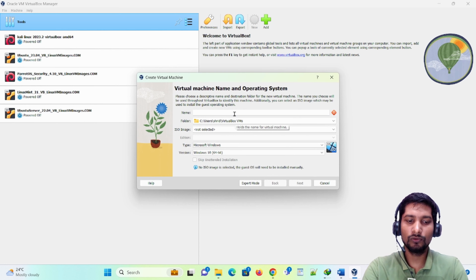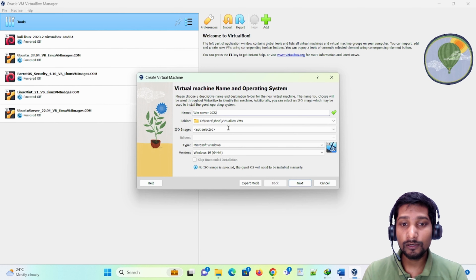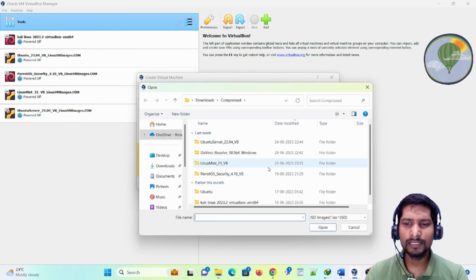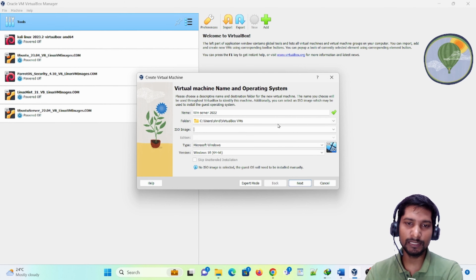Now I'm going to name this Windows Server 2022, right? Here is the option. If you have the ISO image, you can directly go from here, right? And just click on other and you can select your ISO image. That's it, right? And after that, the steps will be the same.